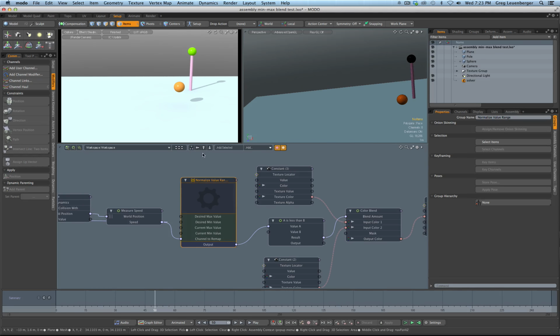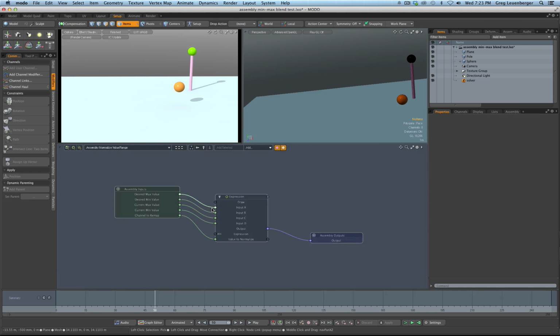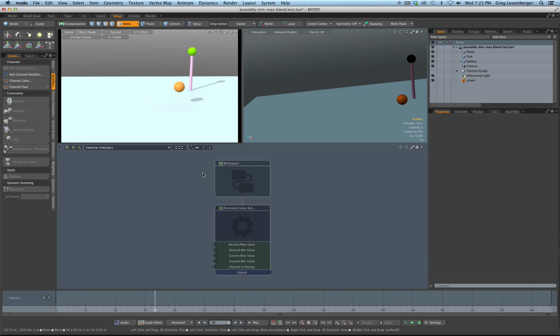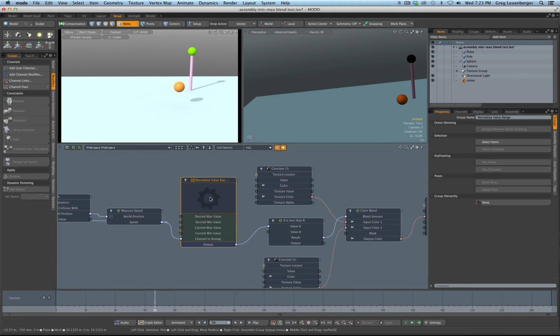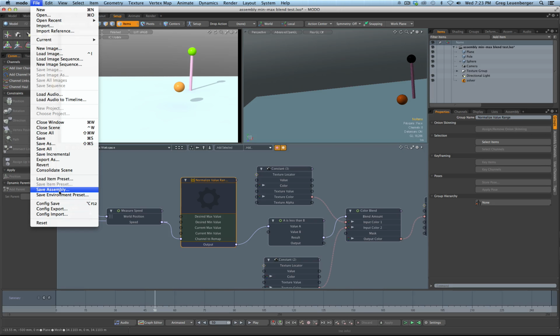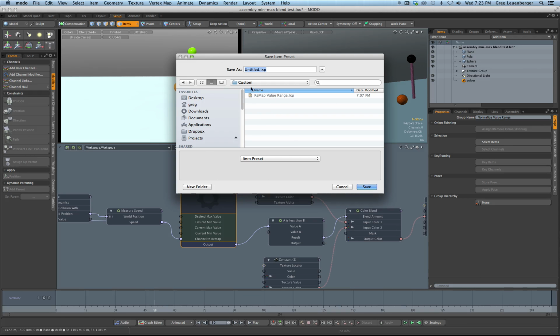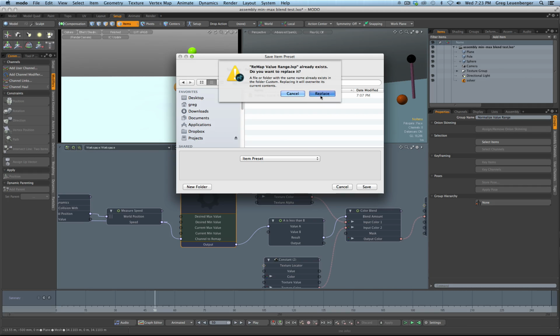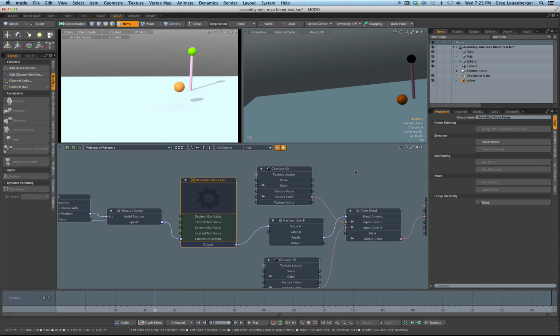So selecting our assembly here, it's just going to save what's selected and what's inside the assembly. Anything that's not inside this assembly is not going to be saved with the assembly. You can also see a hierarchy view here, this assembly within the workspace, which is kind of cool. So let's select the assembly, File, Save Assembly. I already have it here. I put a custom folder inside my assembly. We've got particles, cameras, and I put a custom folder there. And I'm calling this remap value range. I'm going to save that, replace. And now I've saved my assembly.